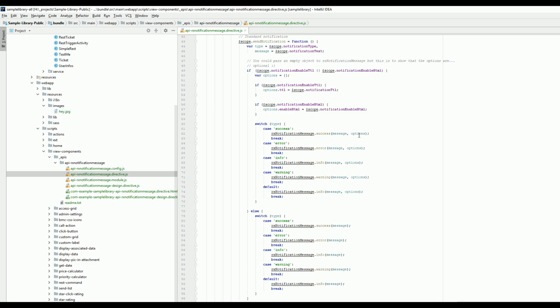Actually, you can pass an options object, which will contain some parameters. Two of them are the TTL and the enable HTML. That means you can decide how much time the notification is going to stay on screen in milliseconds, 0 being infinite, so you will have to close it manually. And enable HTML, because by default we display text as text. Even if you enter HTML and you launch a notification, it will display just the HTML code. If you enable the HTML, you will display it as HTML.